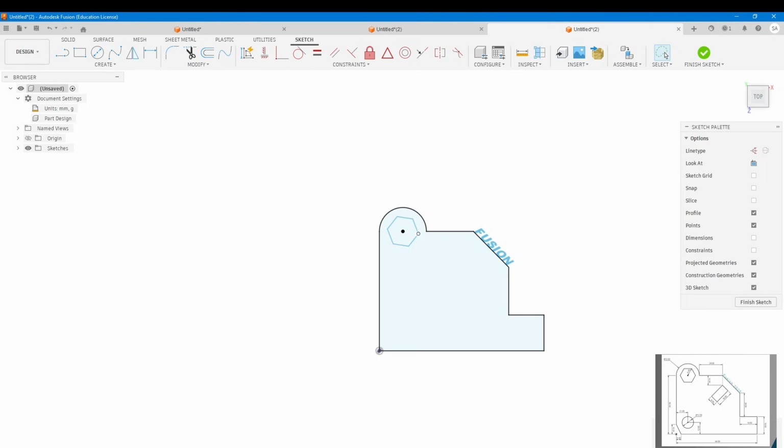And here I know that this point here and this point here, they are also horizontally constrained. So I'm going to go for my horizontal constraints, click here and here. Alright, so now we have everything to be fully constrained.